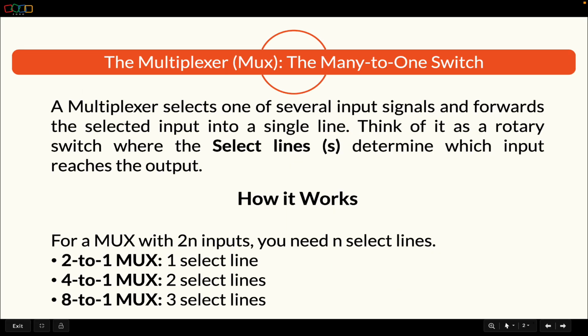The multiplexer is basically known as a many-to-one switch because it has multiple inputs and a single output. It is also called a selector because when you have multiple inputs and you want to select any one of them, we can use a MUX. The multiplexer selects one of the several input signals and forwards the selected input into a single line. Think of it as a rotary switch where the select lines determine which input reaches the output.